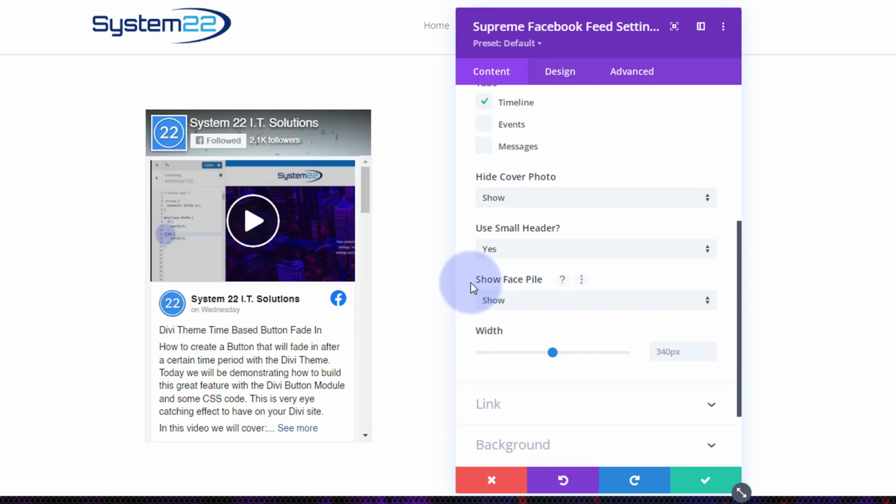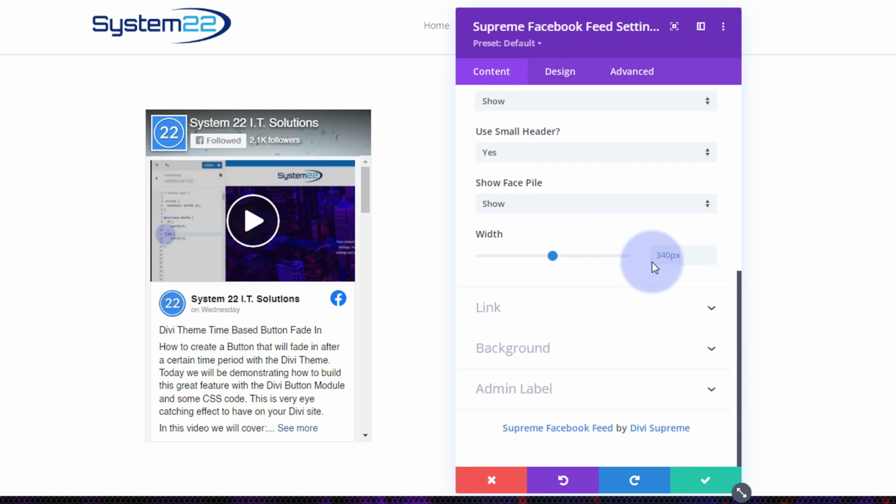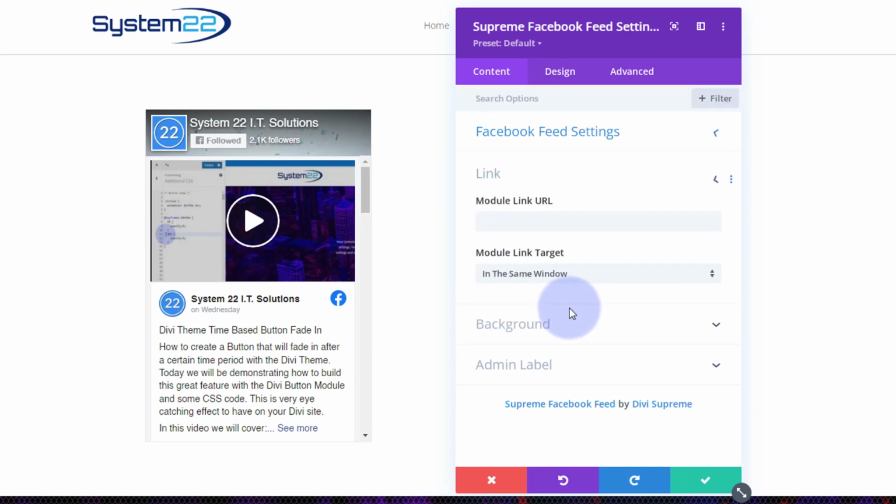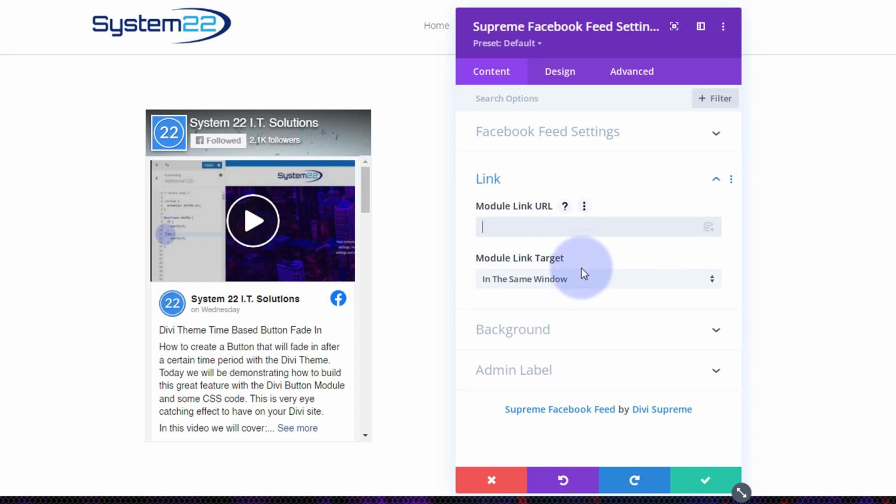And you can choose to hide or show the face part of your friends there. Now you can change the width here. I'm going to leave mine just as it is for the moment until we know how much space we want to add. Down below, if you want a link to it, you can do so right here.